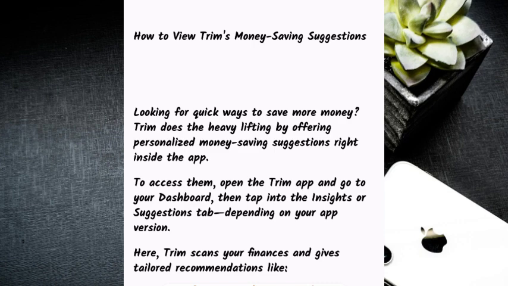To access them, all you gotta do is open the Trim app and go to your dashboard. And then you're gonna tap into the Insights or Suggestions tab, of course depending on your app version.